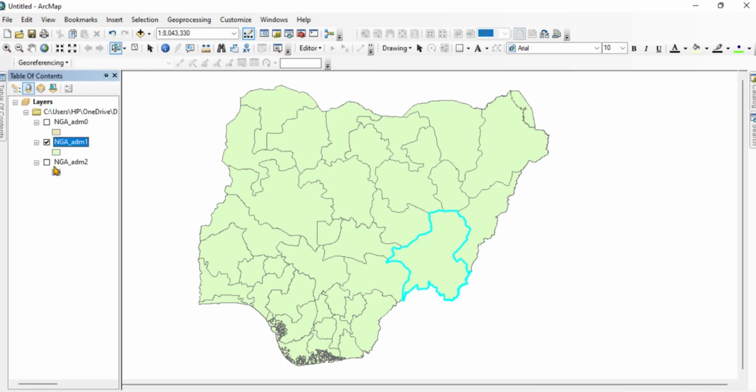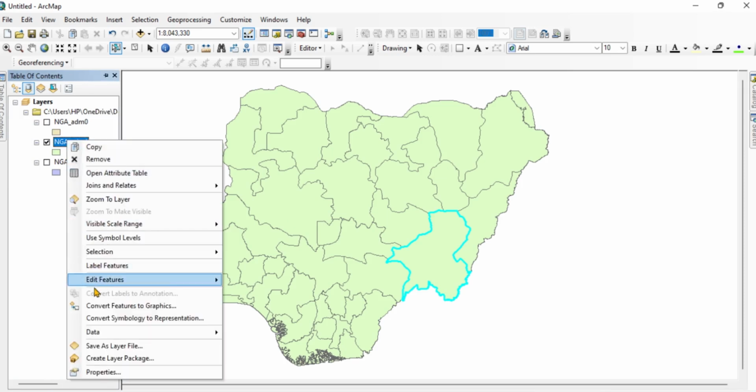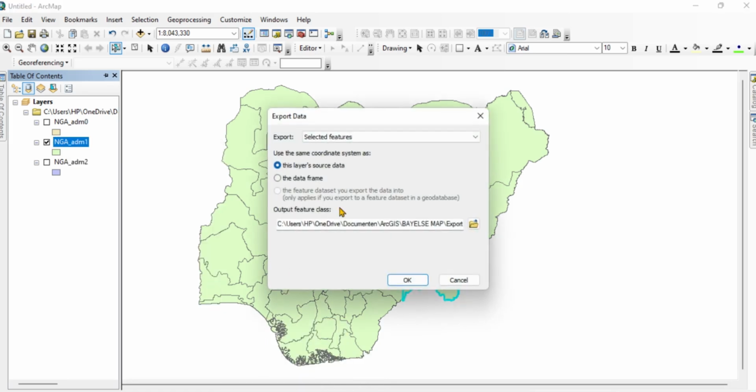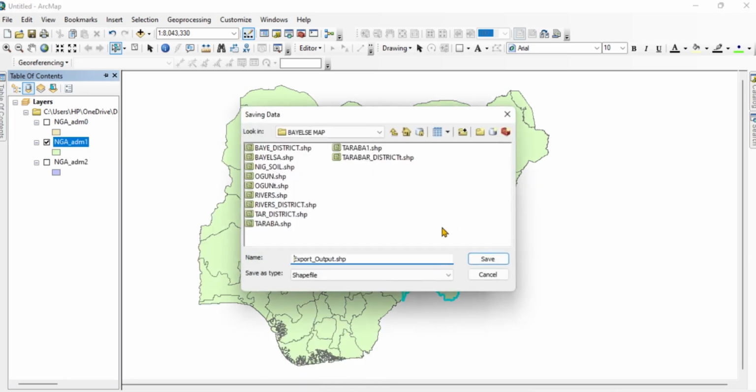So let's go back. We go back to right click. This time you are going to export data. You export the data. Then you go to the output. Give the title, the name of your shapefile. I call it Taraba Town. I will save my work.